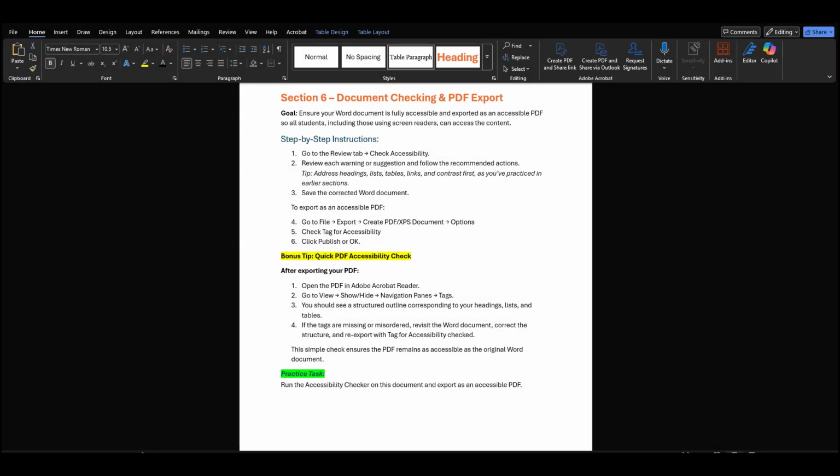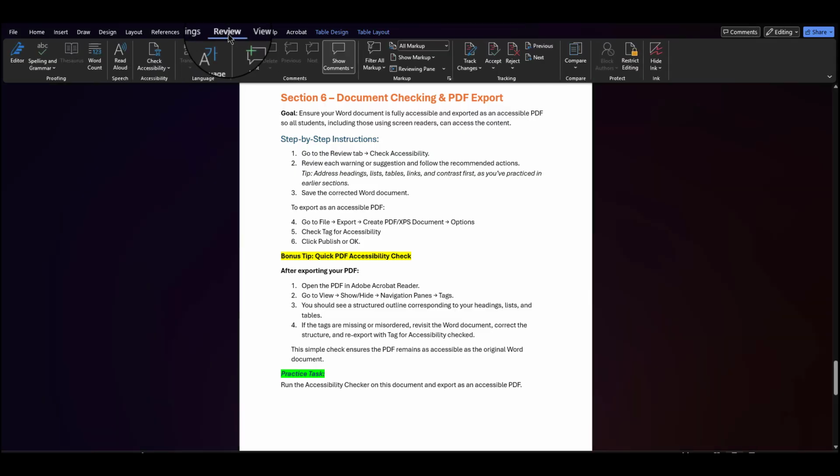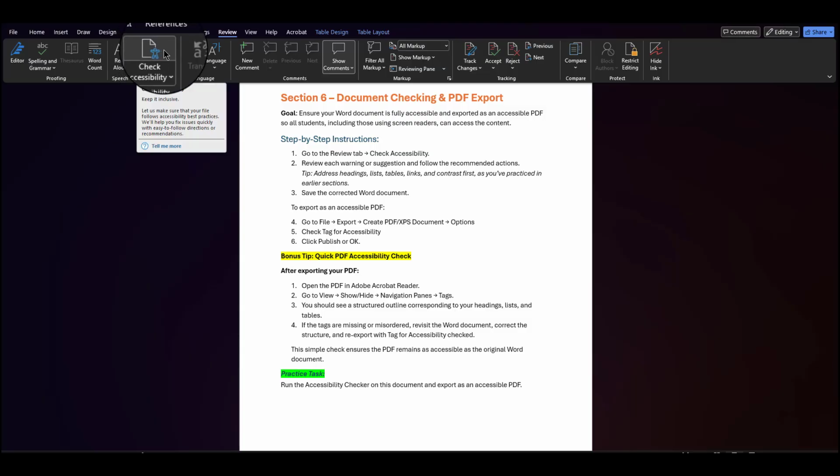The last and most important part of this training is checking the document. Section 6 of the accessibility document covers checking the document for accessibility and then finally exporting it as a PDF with accessible tags, which I'm going to get to in a little bit. But essentially, in order for us to review this document for accessibility, what we would want to do is go to the Review tab. In the ribbon, we want to find the Accessibility button.